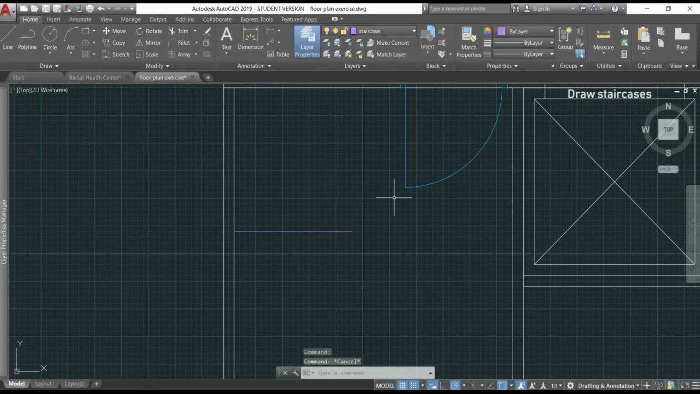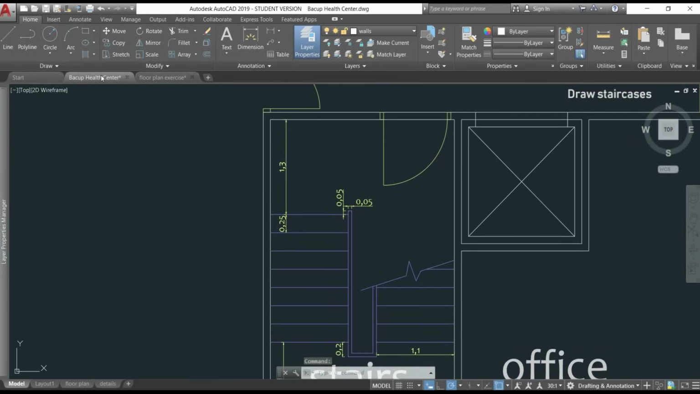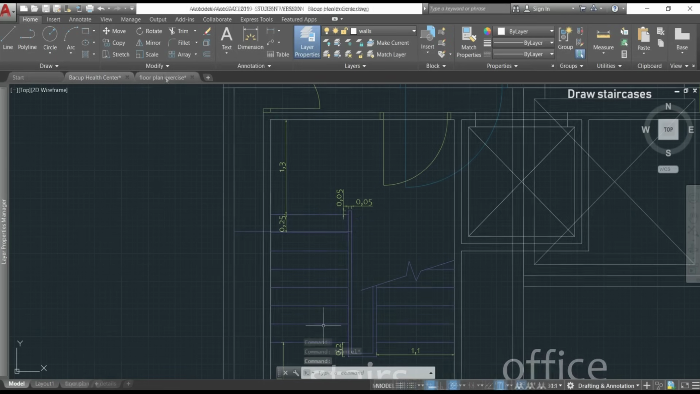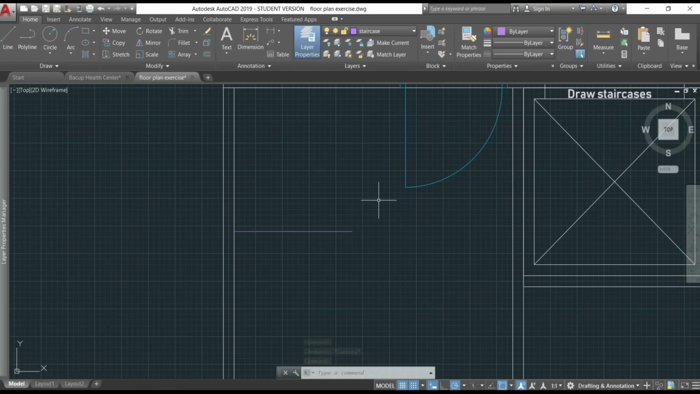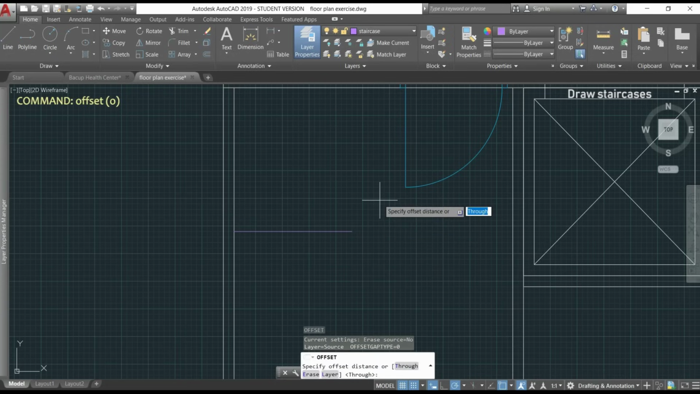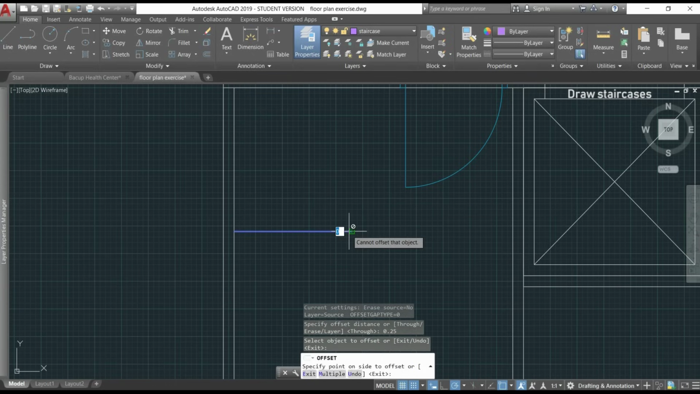Then, with the tool Offset, I am going to show you a tip to draw all these lines very fast. As I need 8 of these lines with the same space between them, there is a fast way with the command Offset. I type O, then type the width of each thread, 0.25, click on the line, and this time I choose this option, Multiple.